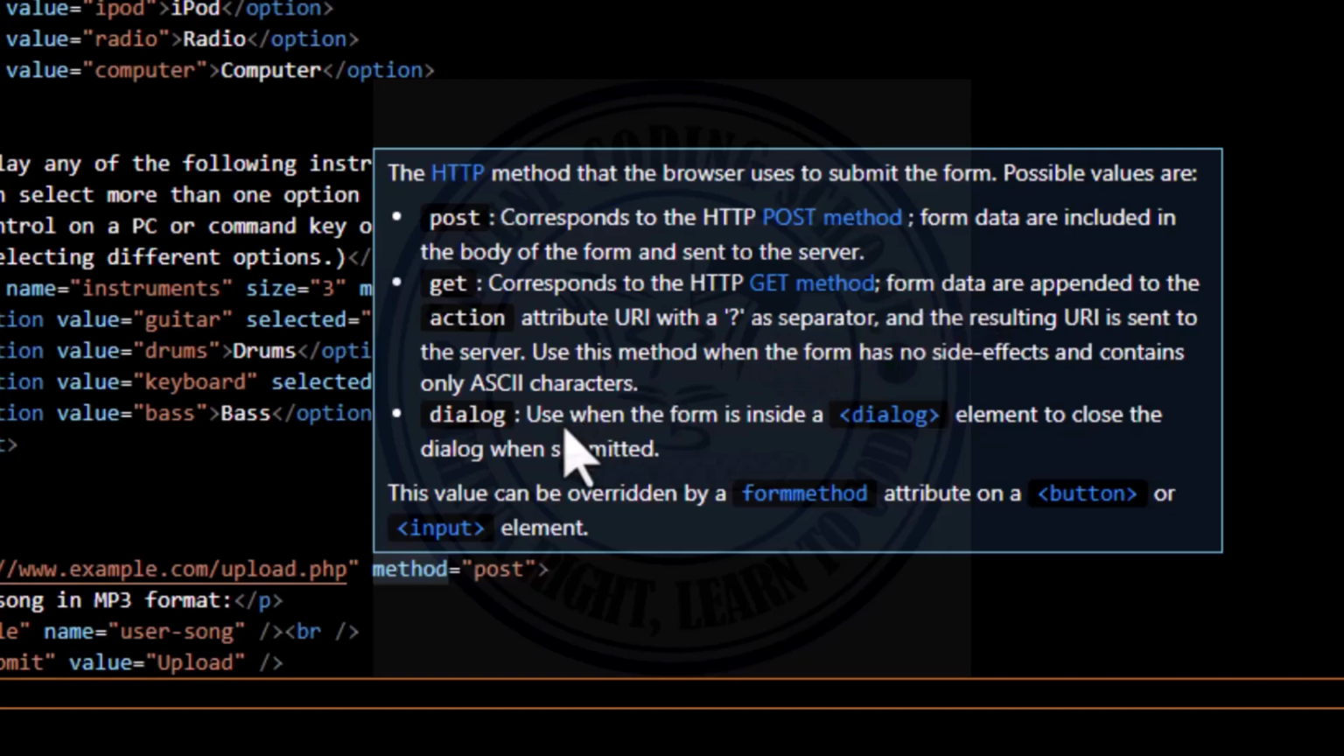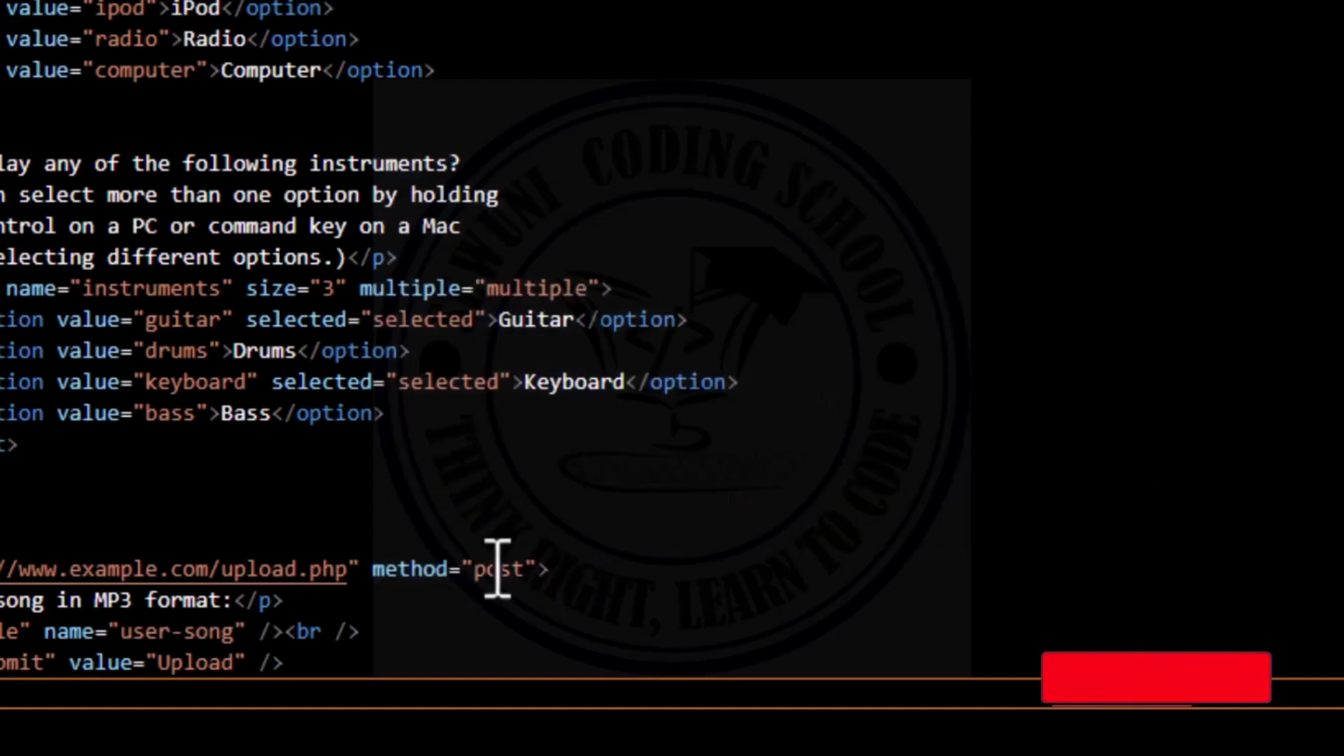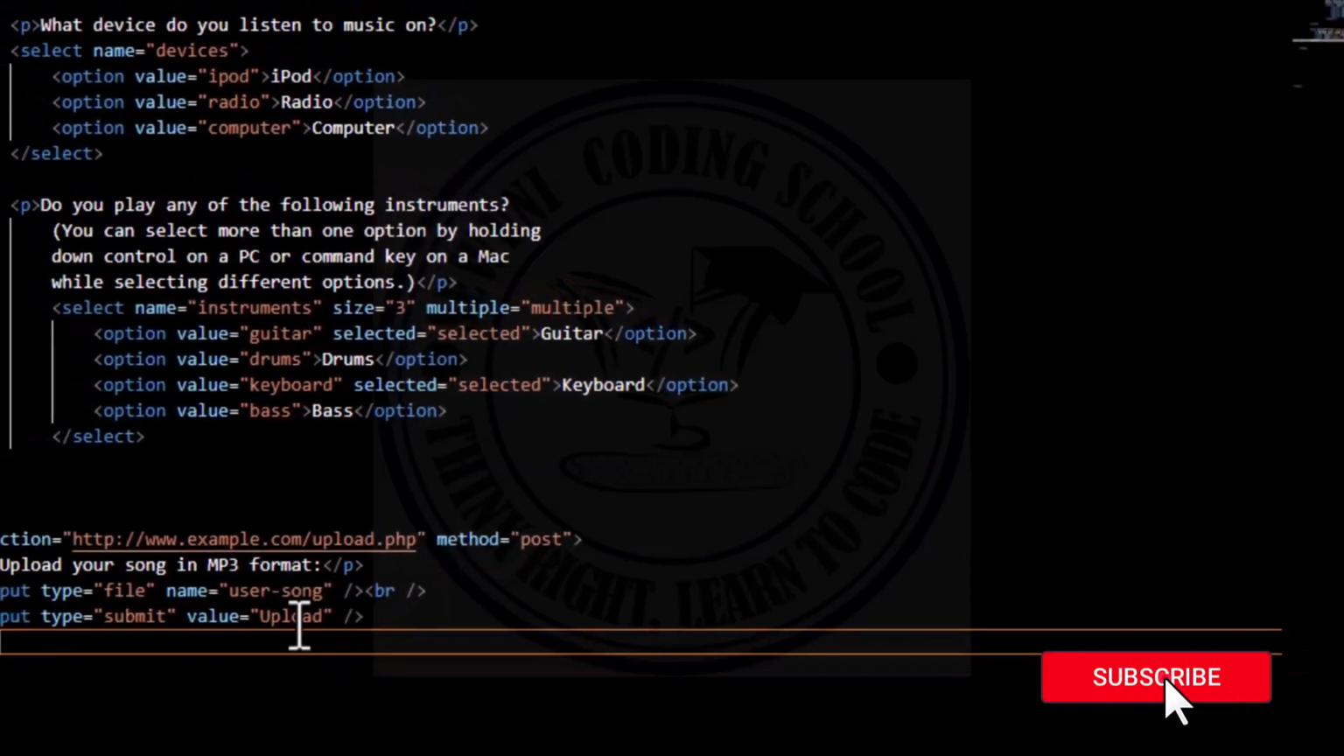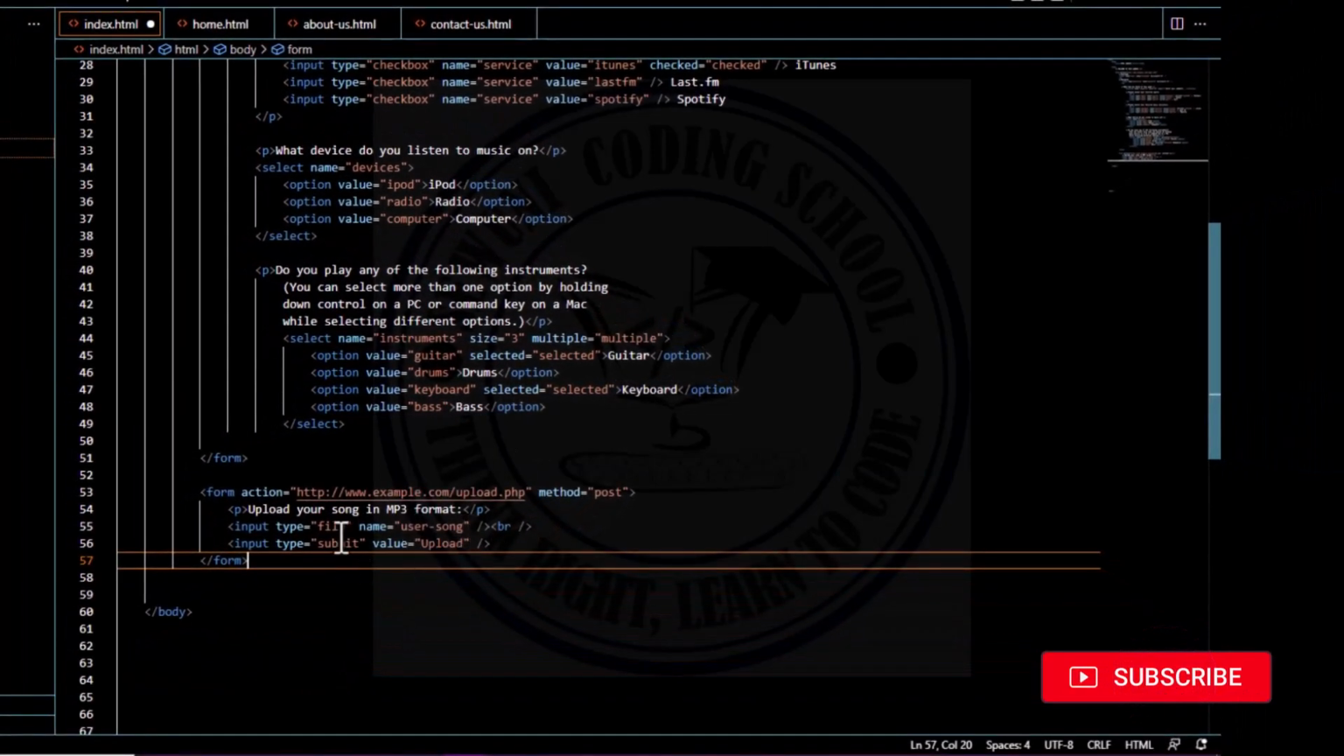So what I'm trying to say is that we are using the post method to be able to upload. The type is a file. The file input also creates something like a text box with the word browse close to the text box.